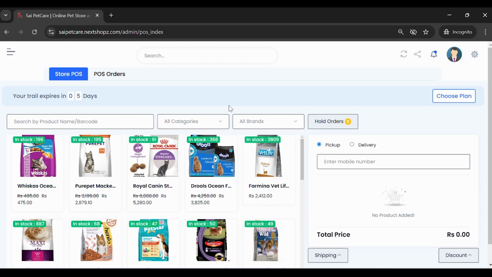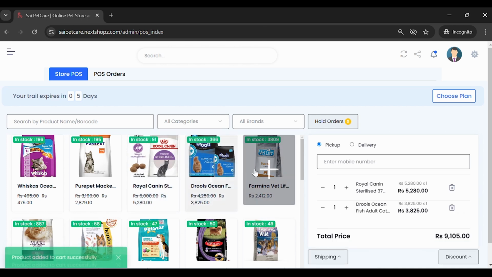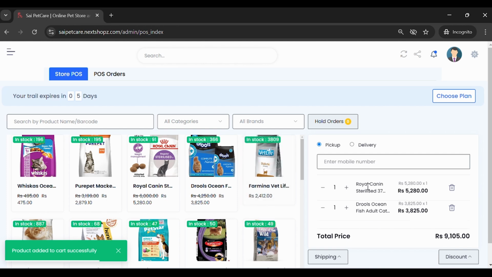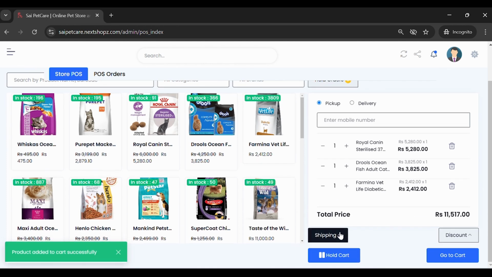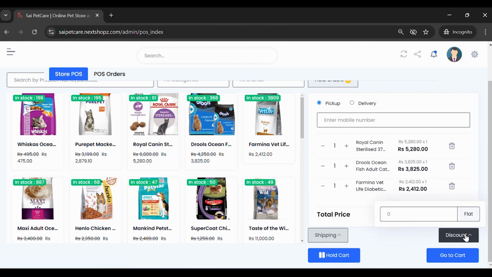Now, let's see how to add products and proceed with a purchase transaction. When you hover over any product, an Add button appears. Clicking on it will add the product to the cart, and you can add multiple products this way. The selected products will appear on the right side of the screen. At the bottom of the selected product list, you will find options to add shipping charges and apply discounts by simply entering the required amount.